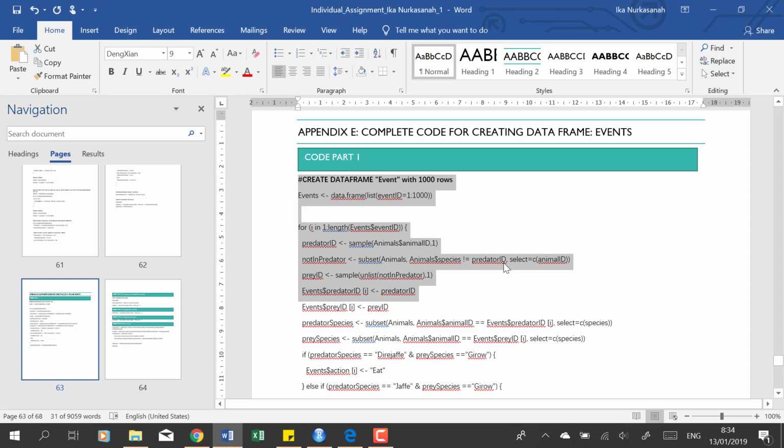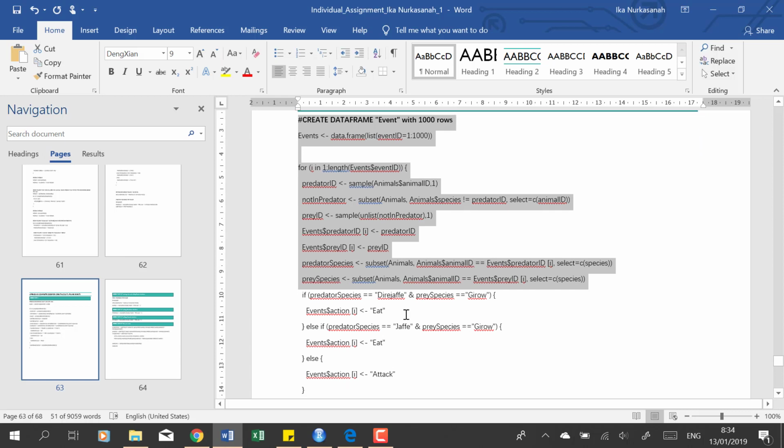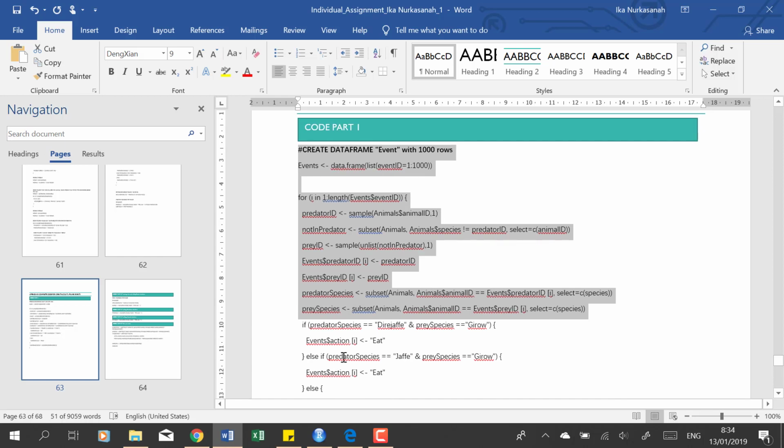Then I insert predator ID as the animal's ID instance, and predator species here. Actually, I don't need to insert this predator species in my events data frame. I just make sure that this behavior is inserted into my events data frame with this condition.